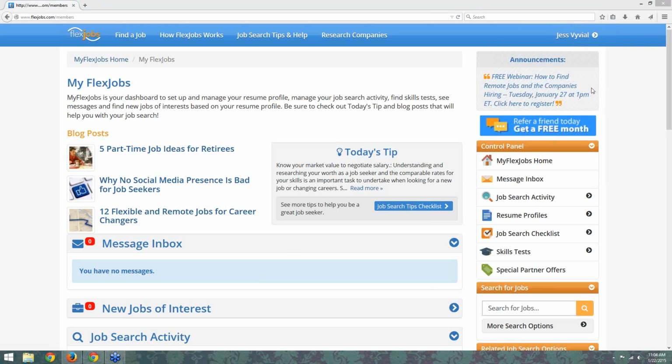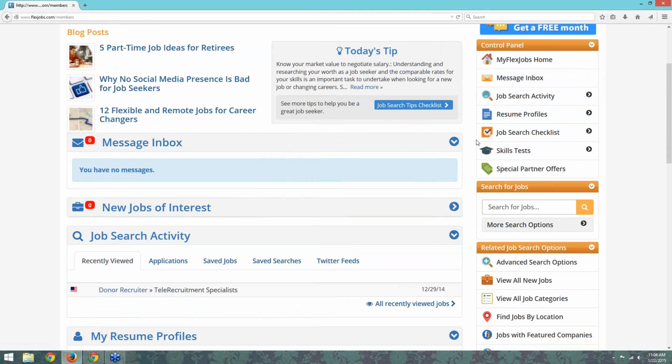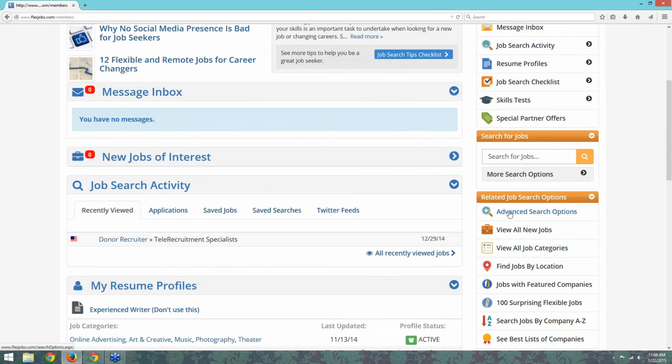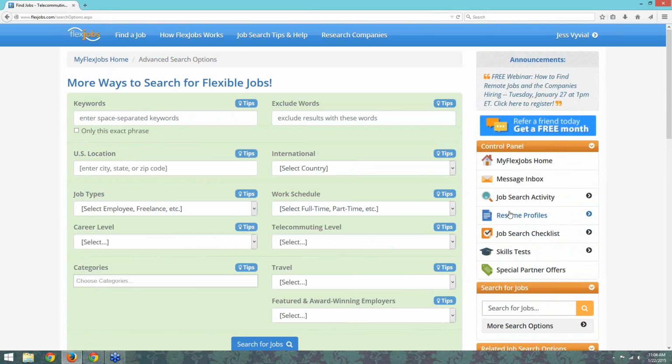So first, when you log into your FlexJobs account, you're going to be on your My FlexJobs homepage. To find the advanced search option, you'll go over to the right under the control panel. There's also going to be a search for jobs and then related job search options, and that's where you're going to find the advanced search options. For those of you that are not already FlexJobs subscribers, you're going to find that advanced search option in the same place. So either way, it's going to be on the right-hand side there.